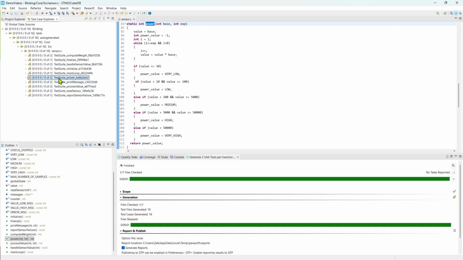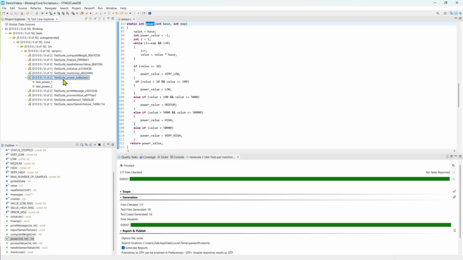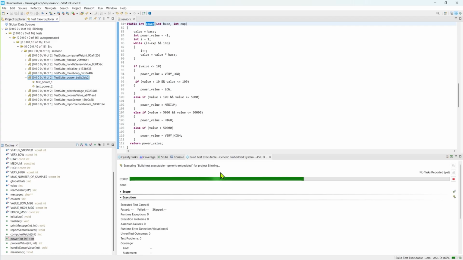So I am interested in this one, so I can disable other test cases if I want. You see, you have a disable. You can disable test cases you don't want to run, or you can simply pick the one you want to run. So I select this. That means I want to execute only the test cases for the power function here. I select this, I go to Parasoft, and I am going to build, cross compile the application for ARM.